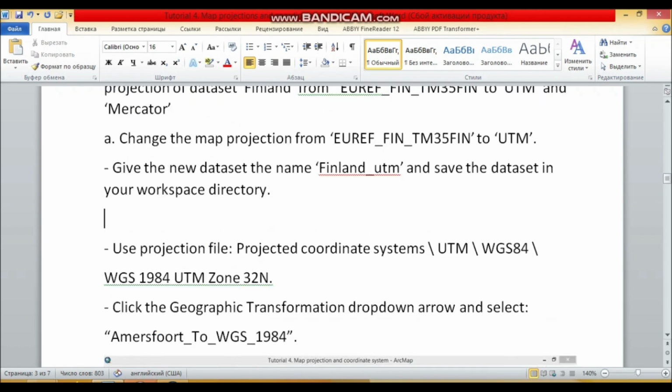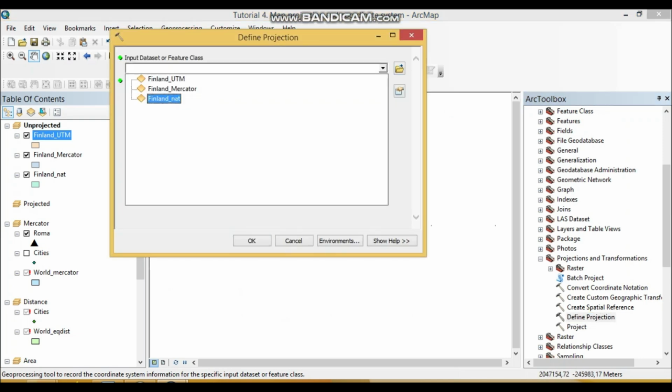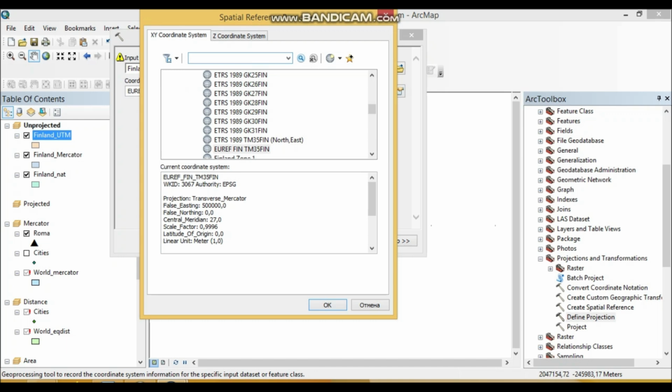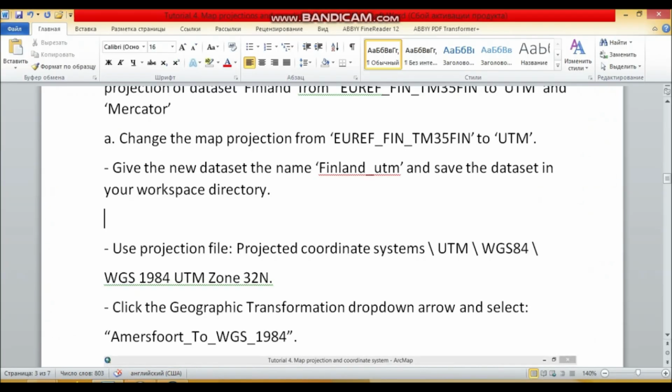Continue. So we should remember that when we use the Define Projection tool, we do not create a new spatial dataset. We give the current dataset a new coordinate system, or we can delete the coordinate system of a dataset. For instance, I can go here and just clear the coordinate system of my map. But when we use the Project tool, we create a new dataset with the new coordinate system.